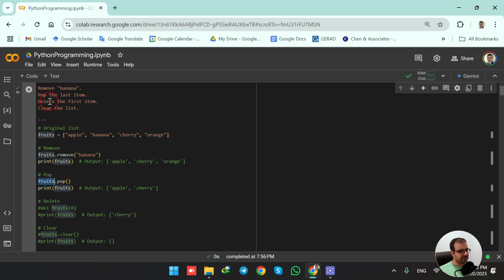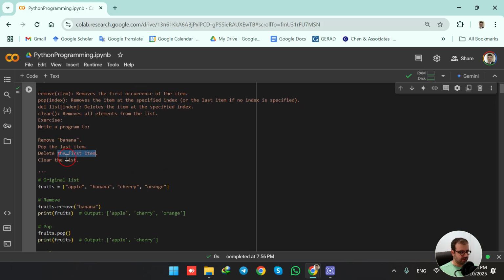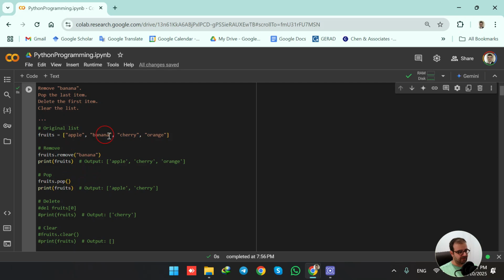Okay, then it says delete the first item. But how do we do that? This is the syntax for using the delete function, or del. So del, then space, name of the list, and in square brackets we type down the index of the item that we want to be deleted. Here we have the del keyword, the name of the list is fruit, and we want to delete the first item as the problem is stating here. The first item has index 0.